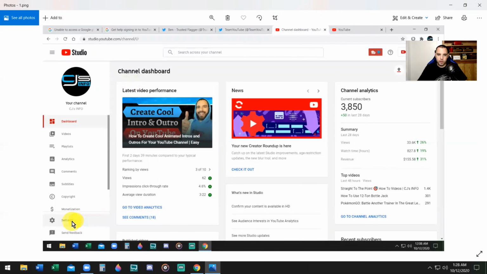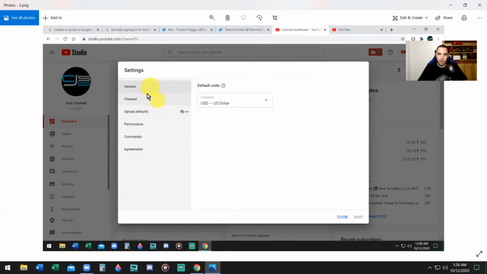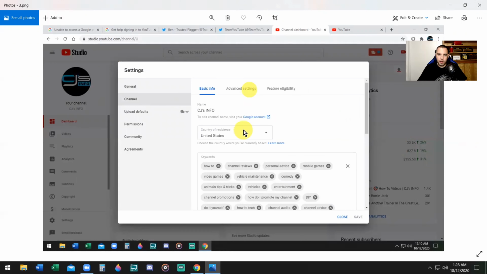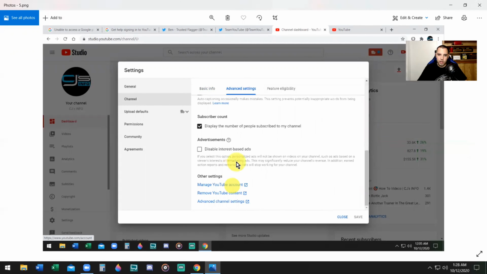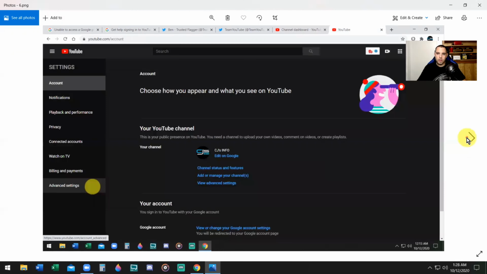You want to go down to where it says Settings. Click on Settings, General, Channel. You want to drop down to where it says Channel. Okay, from here, you see Basic Info. You want to go to the middle. It says Advanced Settings. Click on that. Once you click on Advanced Settings, you're going to scroll down all the way to the bottom, and you're going to go to where it says Manage YouTube Account. Click on that. You start off here in your account. You want to drop down to Advanced Settings at the very bottom.